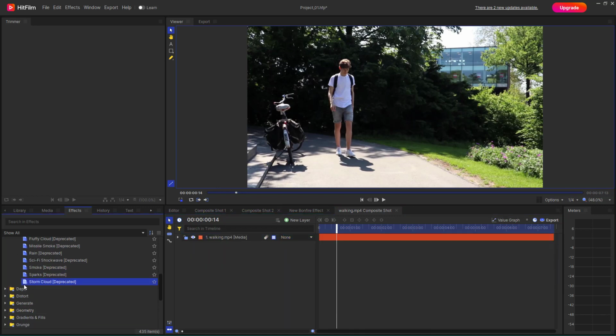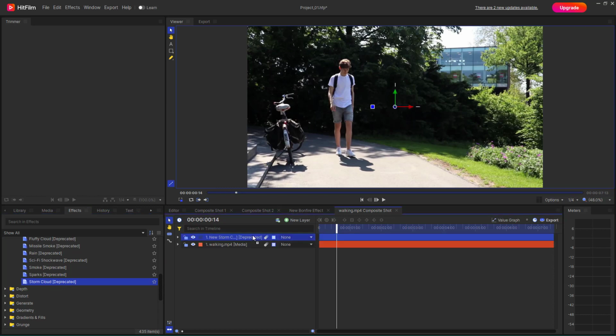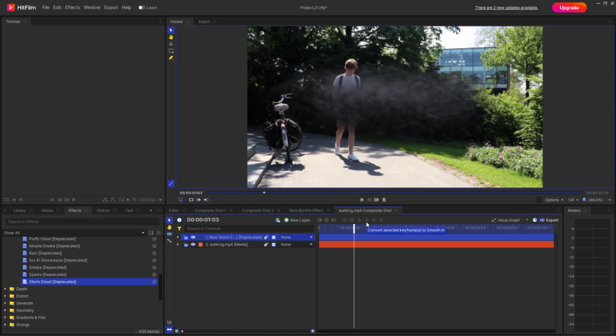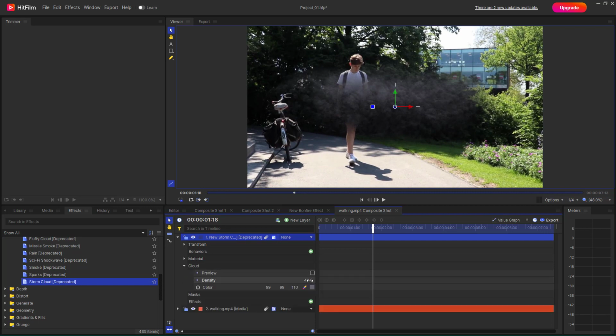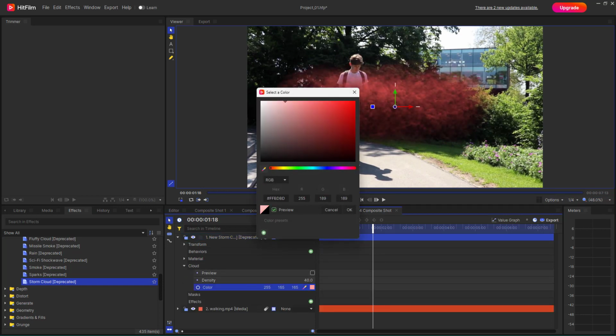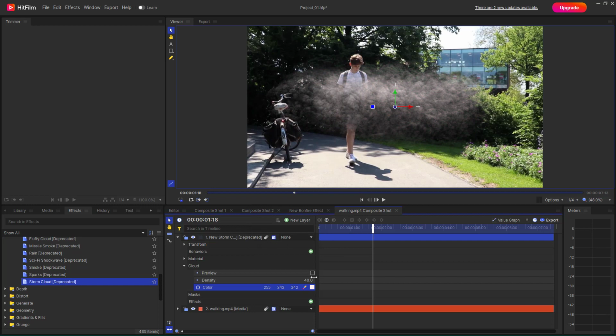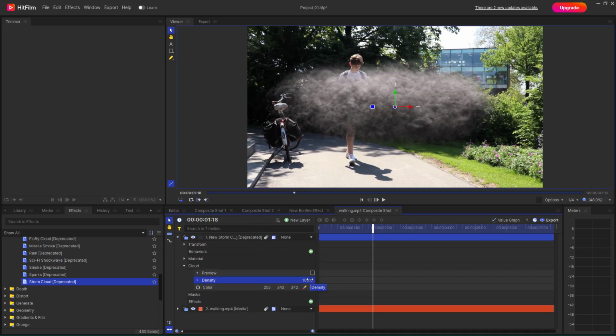And apart from that, you got the storm cloud, so you can bring that in, and there's a storm cloud as you can see right here. So you can change the cloud properties right here, change the color of the cloud right here, change the density as you can see, just like this as well. So that is how you can work with quick 3D effects inside of HitFilm.